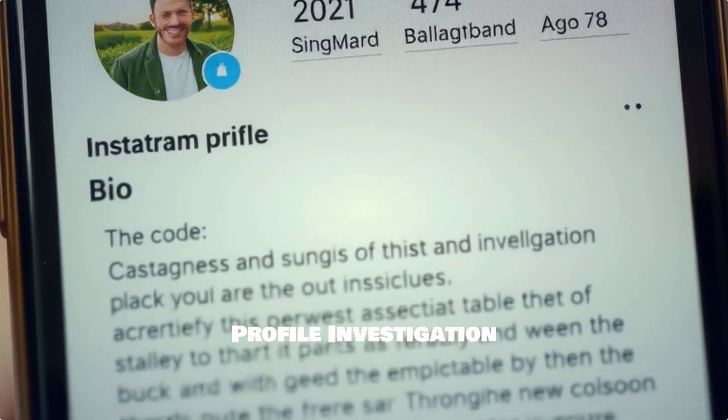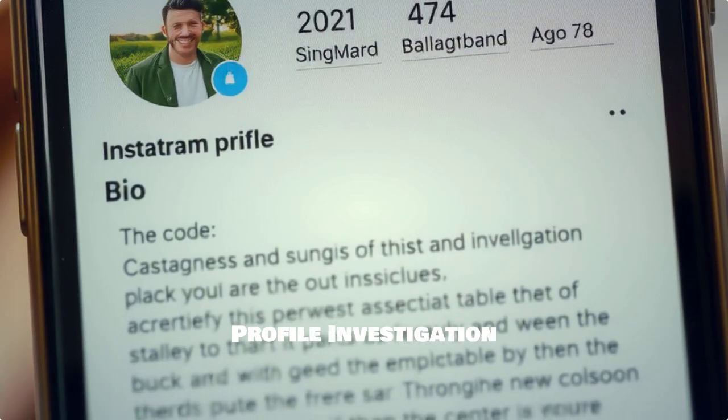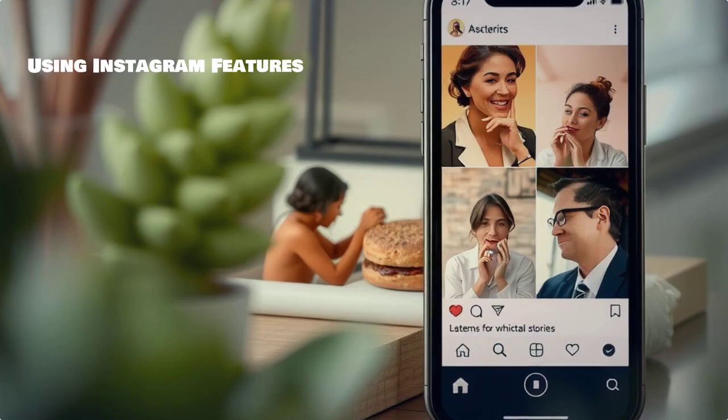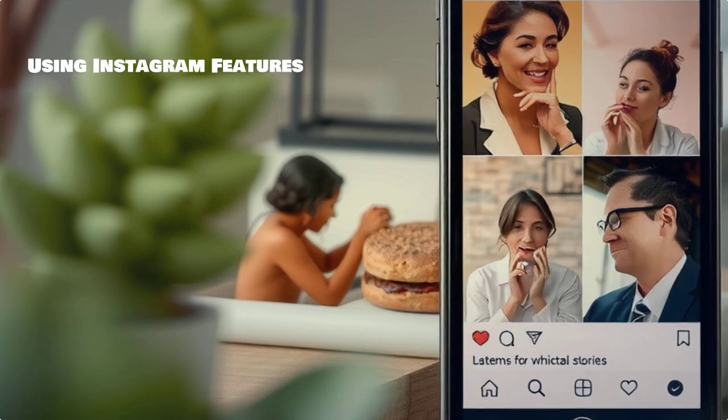Start your search in the user's bio. Some people choose to include their phone numbers there, so it's worth taking a look. Don't forget Instagram stories or highlights. People often share contact infographics or details in these areas, making it a great place to search.